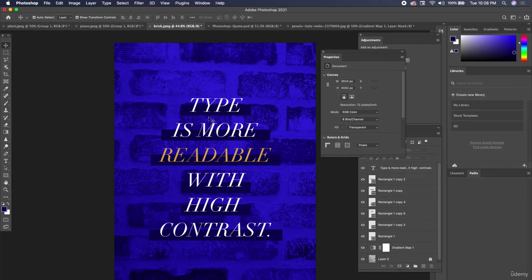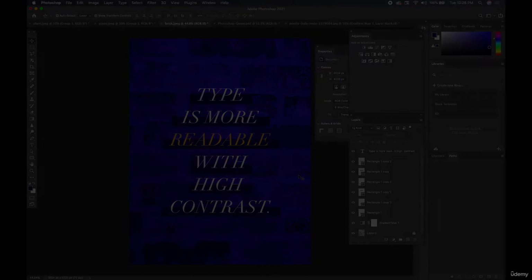So just a simple quote I was able to do by using gradient maps in my adjustments, doing some quick typography, adding some contrast, adding some boxes, super quick quote. We're going to do a couple more next.